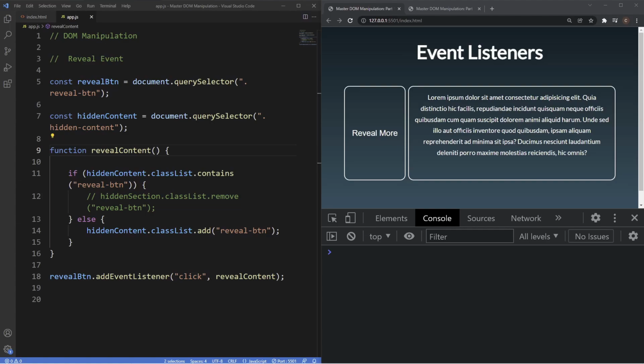So that's how we can create a really basic reveal functionality using event listeners, which looks pretty simple, but this technique actually can be used for many different things. So for instance, you can use it for things like toggling a menu on small screens, so when you see that hamburger menu, or you can display error messages with this, and many more things you can do.